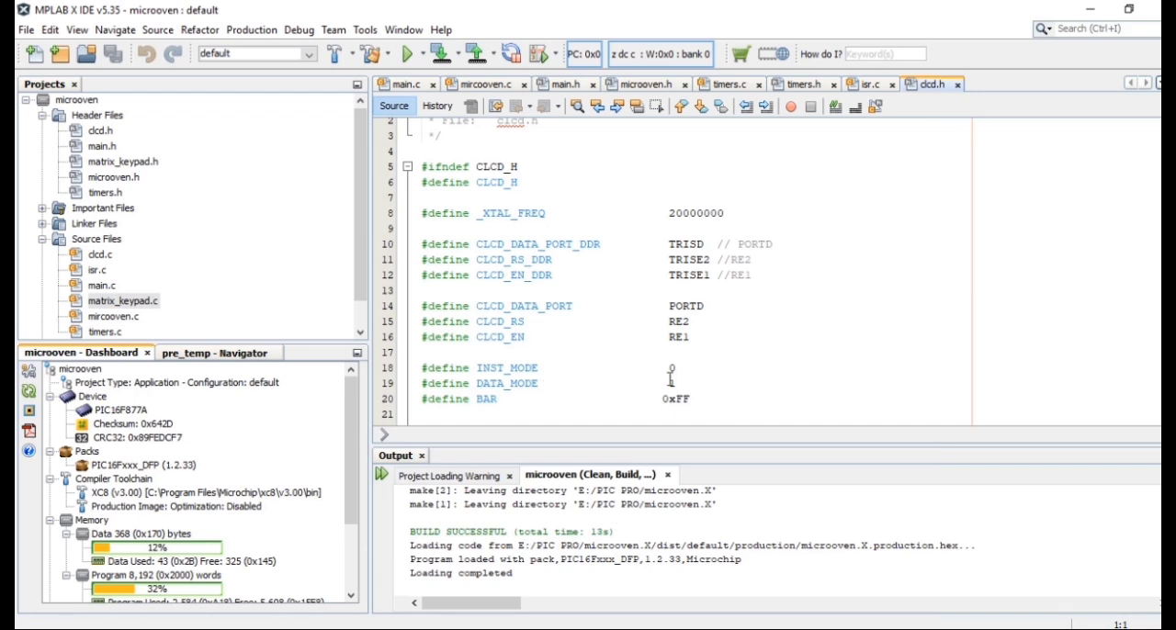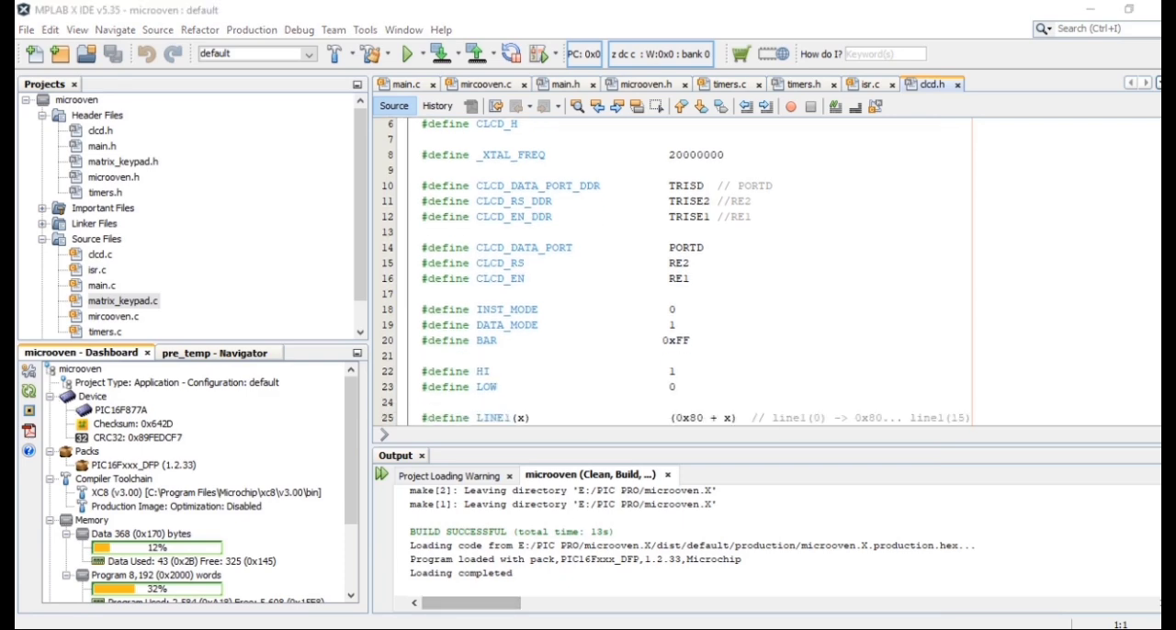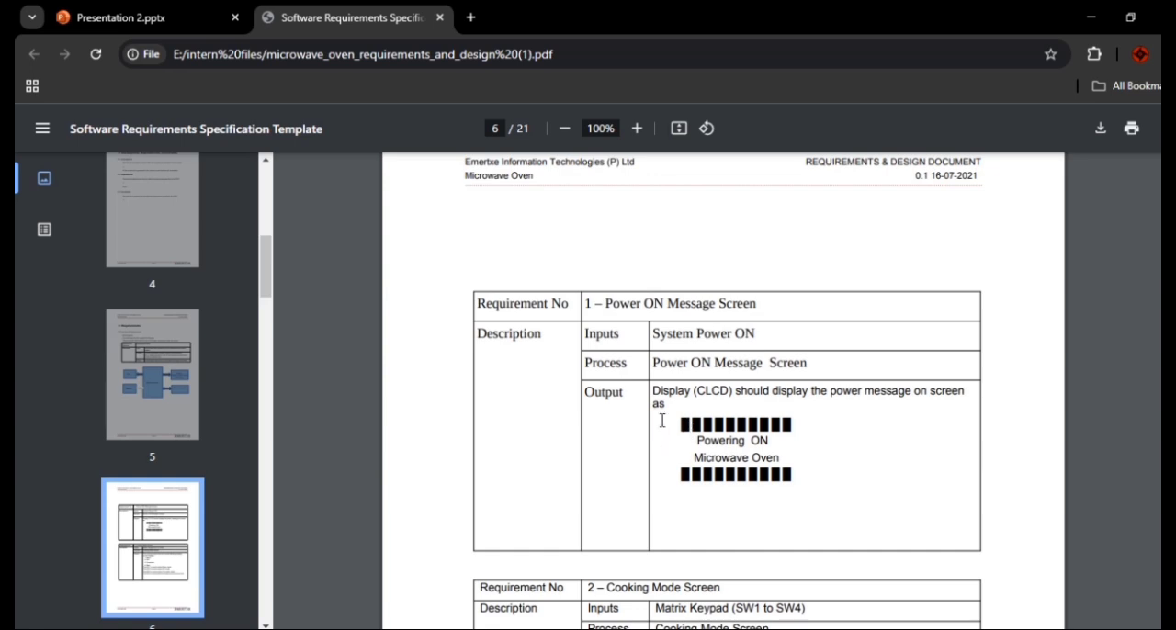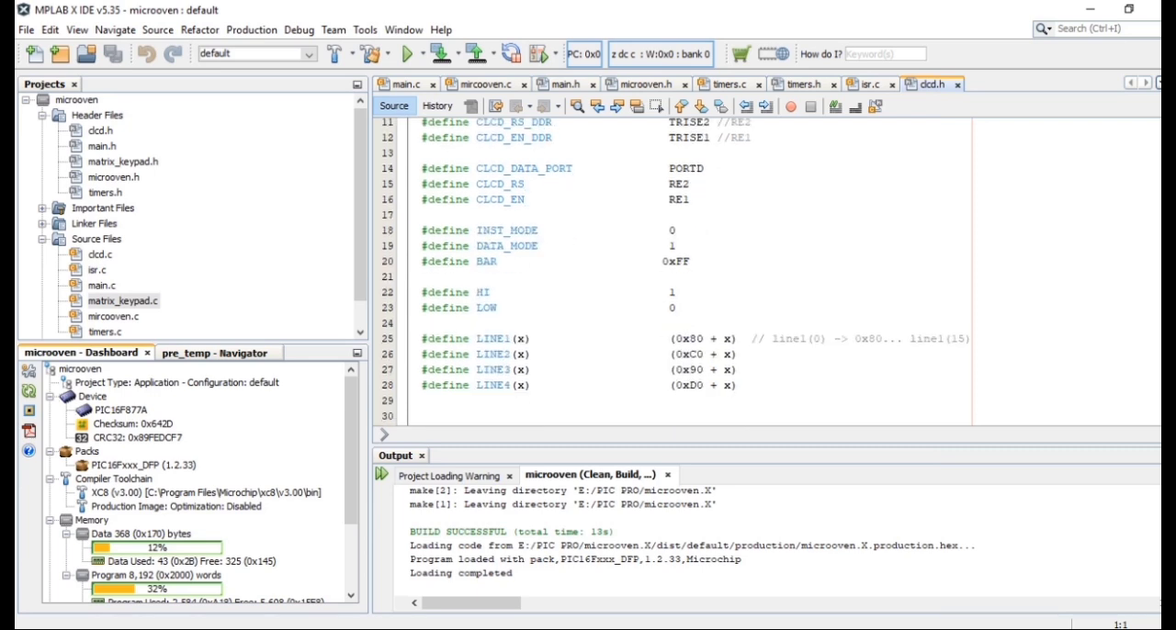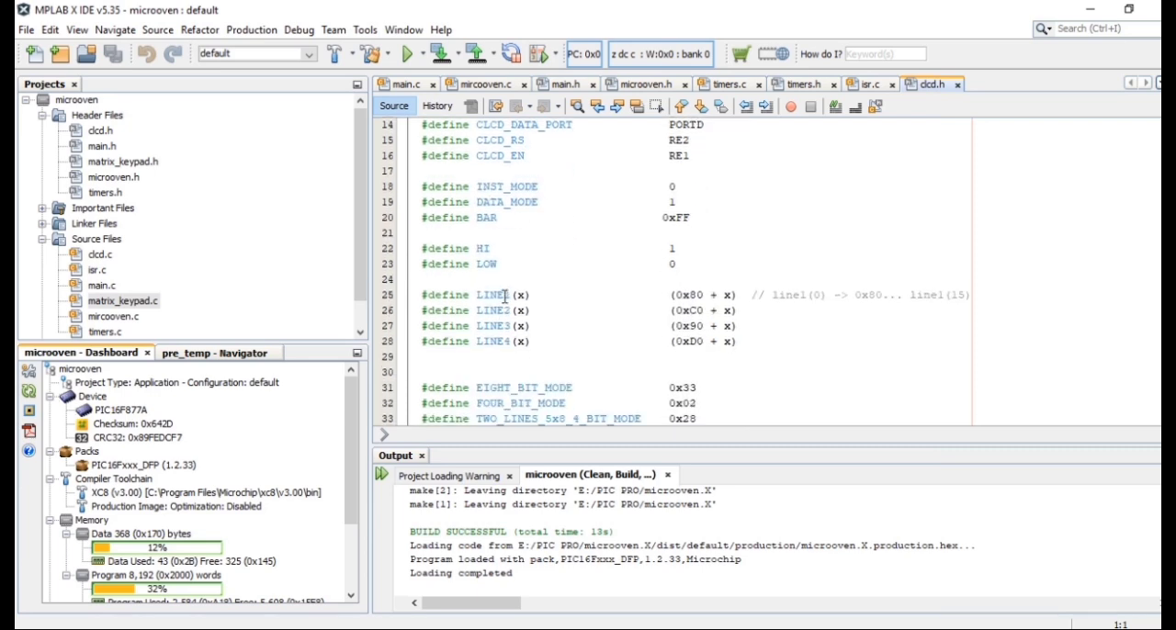The bar is like this. We need the bar, so the hexadecimal code for the bar is FF, and high equal to 1, low equal to 0 also. And this CLCD is a 4 line matrix, 16 into 4. So line 1, line 2, line 3, line 4.